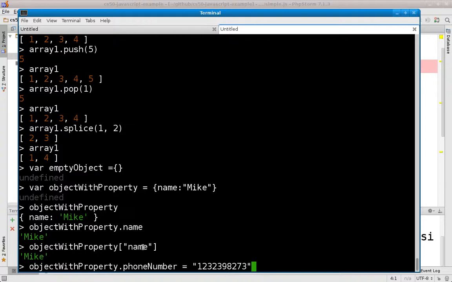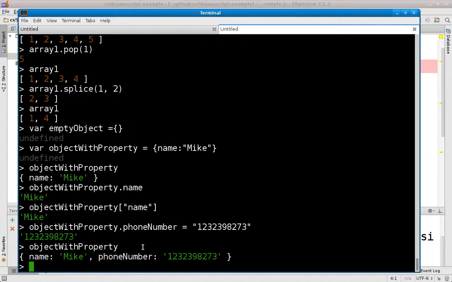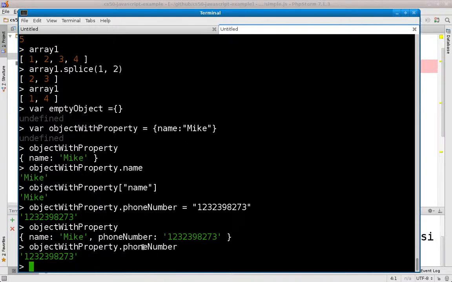One unique thing about JavaScript is that you can actually add methods and properties onto an object at runtime, since it's dynamically typed. So for example, our previous operation was completely correct. We can say object with property dot phone number, and even though phone number doesn't exist, we're assigning it a value, and so now it does exist within the object, and now we can access it just like that. Okay, great. That's pretty simple.